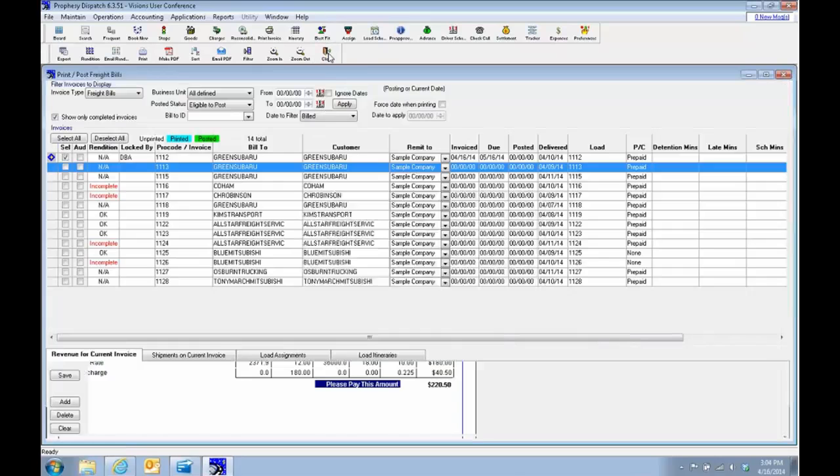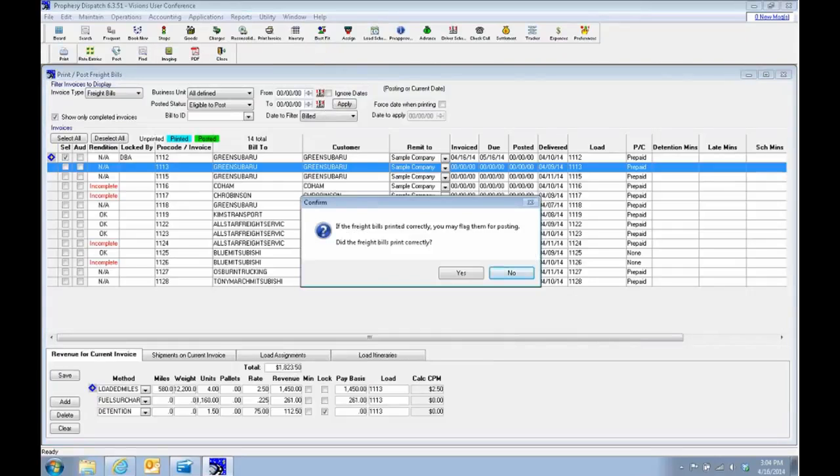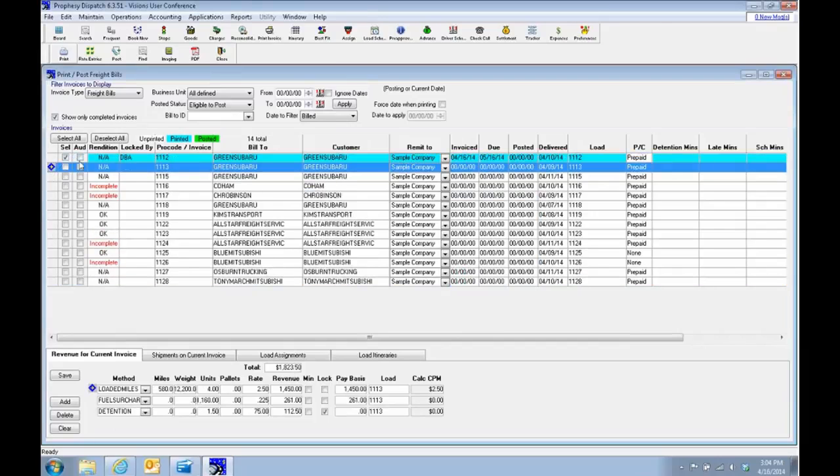When I close the invoice, it asks if it printed correctly. I say yes, and that changes the status of that invoice into the previously printed status, and it changes color so that we know which ones have been printed. My last step in a simple processing world is to click on the post icon up in the toolbar and eventually transfer that through to QuickBooks.